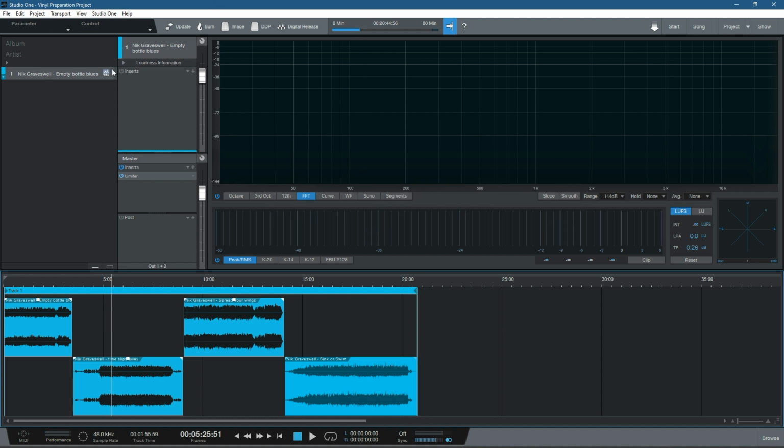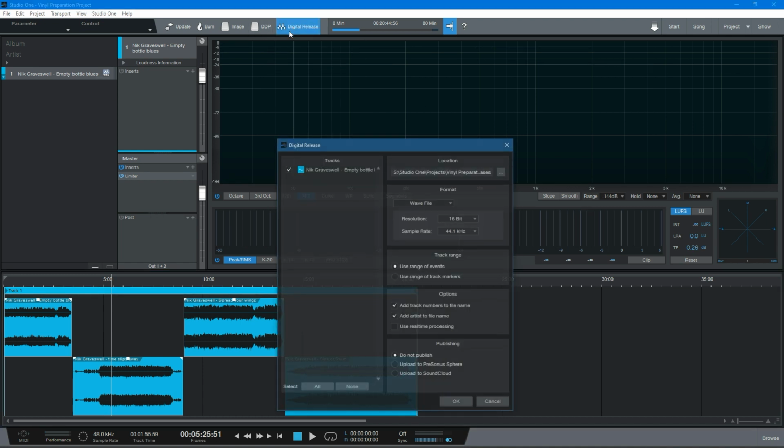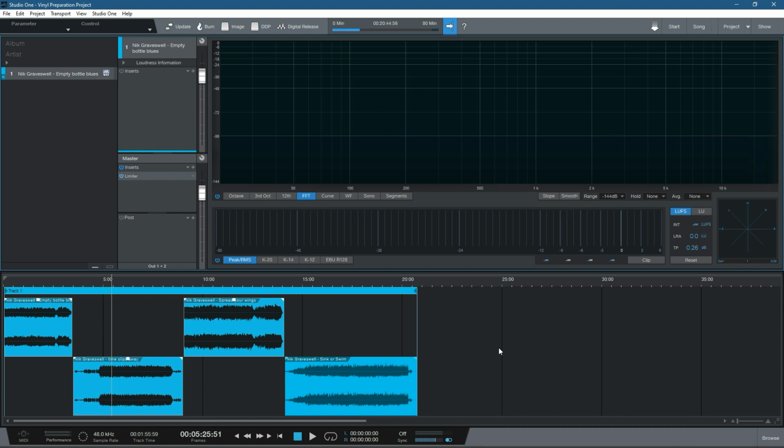Then all we then need to do here is click on digital release. We can go through and export it in whatever format we like. So that's all we need to do, and we can now send this off to the vinyl cutting engineer in the file format of their choice as a single master track.